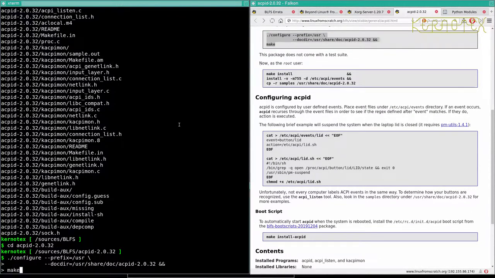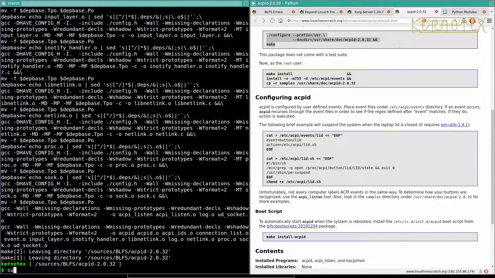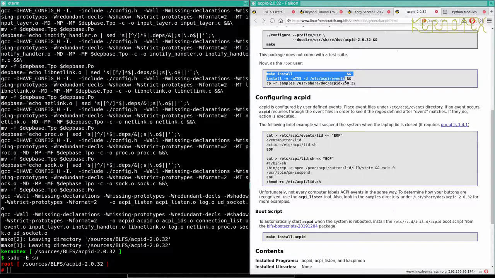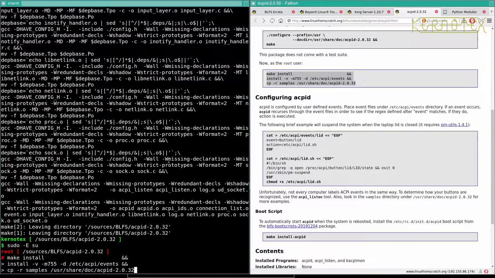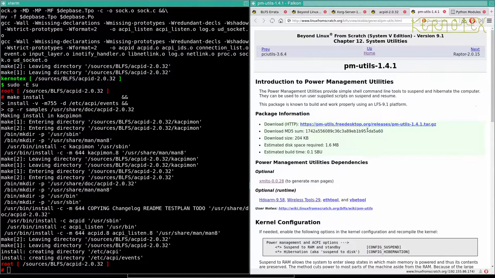No extra configuration options. There's no test suite. So we'll just install it. I've got some brief examples for a laptop lid. Well, I'm not on a laptop, but I guess we could install this anyway. So it needs PM utils, then this needs some runtime packages.